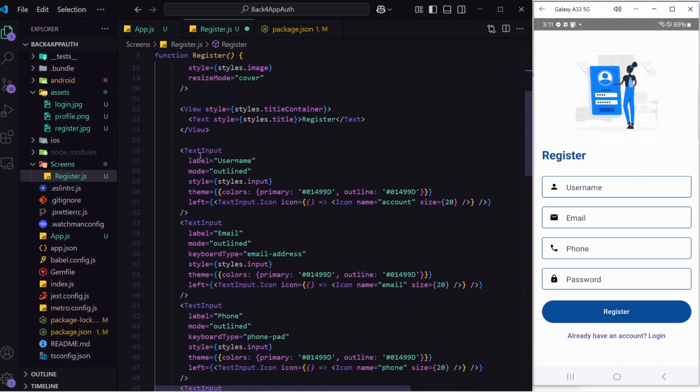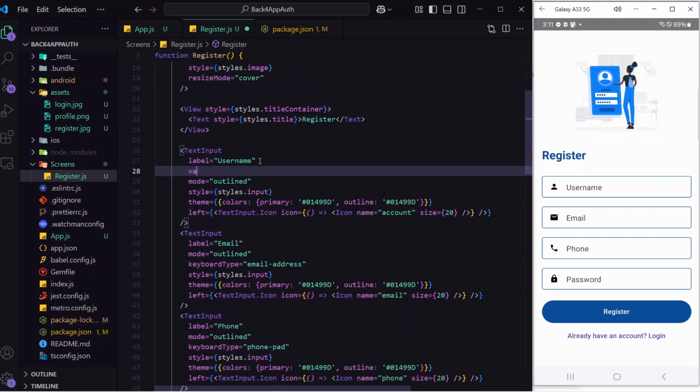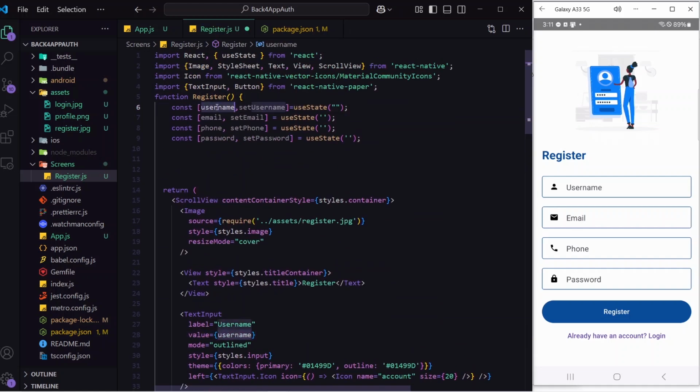Now I will go to this text input. Okay, and here we can assign the value. Okay, and what will be the value? Value will be our state username. So in this username, whatever value is there will be mentioned, and using this setUsername, we can set the value to it. Like useState is used to set the value in the given variable using this variable. If you want a deep explanation about useState, you can check out my other video.